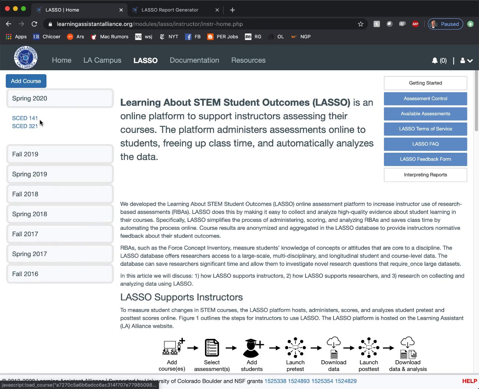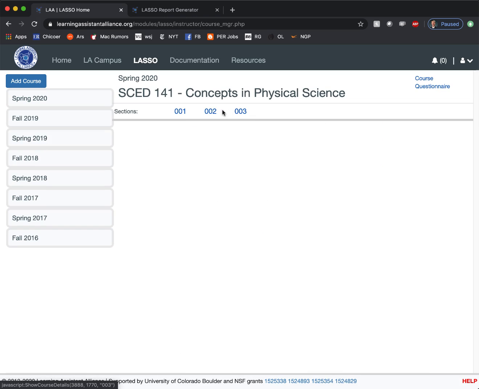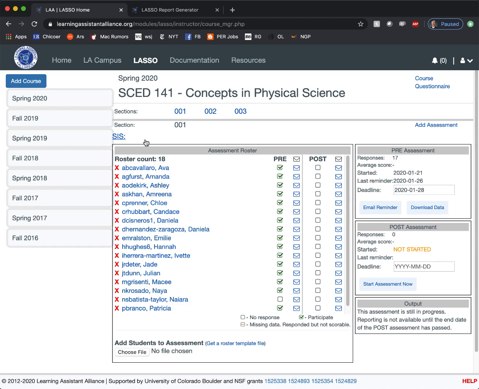Let's look at this semester. Here I've created two courses that I'm using LASSO with. Let's say I've got Sched 141, this is NextGenPET, and I've actually got three different sections of it, but I'll click on section 1 here. Right now I'm using the SIS, which stands for Science Identity for Students. Oh man, I forgot. But I can click Add Assessments.